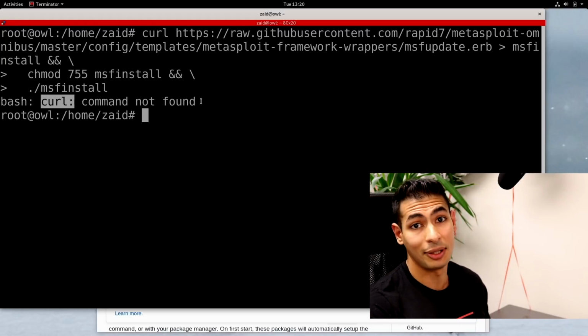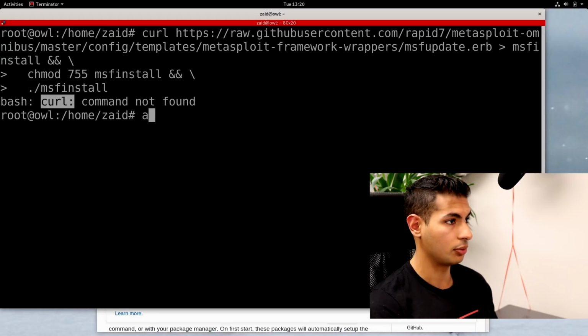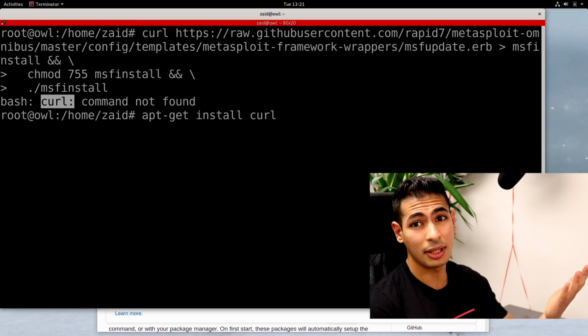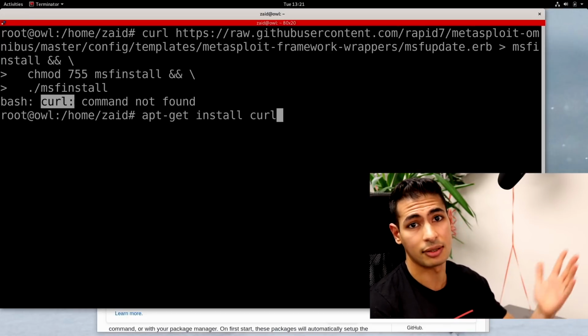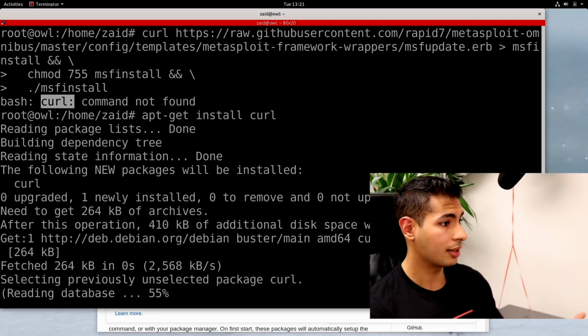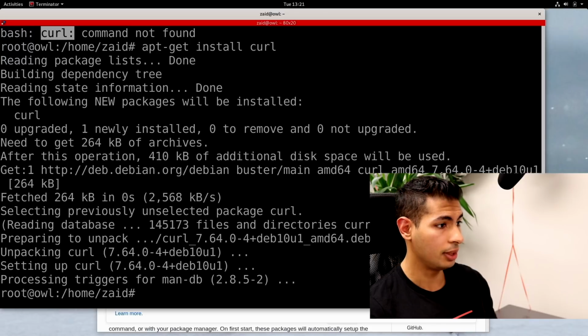We're going to try to install it with apt-get, so we're going to do apt-get install curl. You could have done apt-cache to search for it, but I'm just going to do apt-get install. If it works, it works. If it doesn't, it's going to give me an error. So we're going to hit enter. As you can see, it's actually installing it for me.